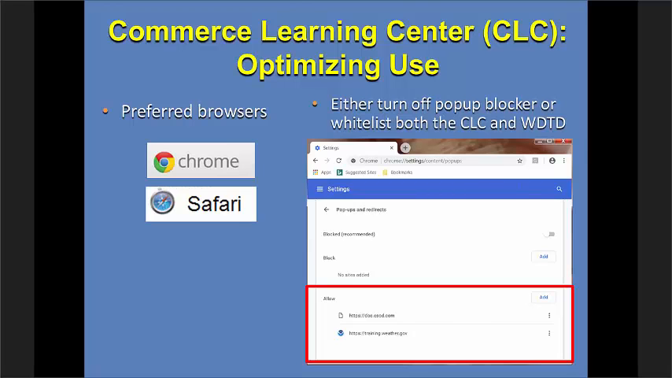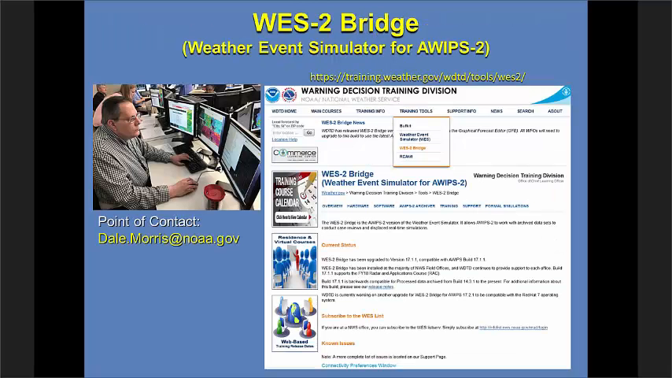West 2 Bridge. It's a weather event simulator for AWIPS 2. You will use it during both the distance learning and residence workshop lab portions of RAC. Your point of contact is pictured right there. It's Dale Morris at NOAA.gov, and that's him in our lab using the warning event simulator, the West 2 Bridge.